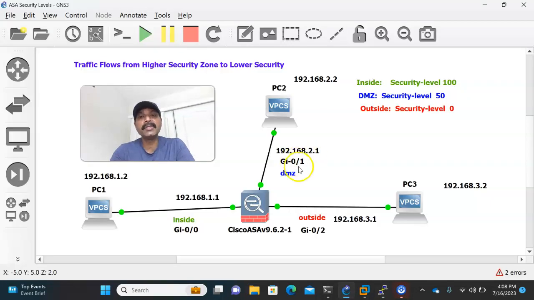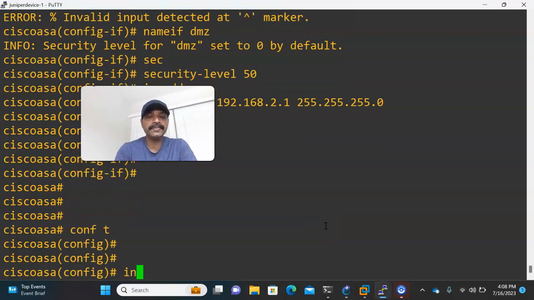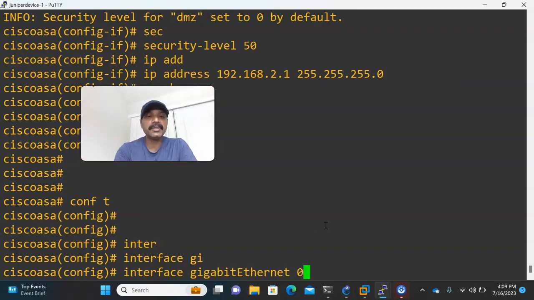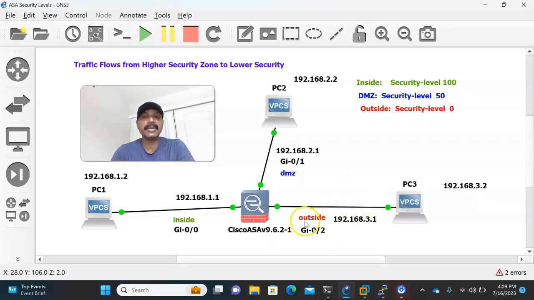After doing this, the third interface is outside. I'm going to configure this outside interface, that is gigabit 0/2, and the IP address is 3.1. Go to the configuration mode, interface gigabit 0/2, and the name IF is nothing but naming the interface, that is, I'm naming it outside.